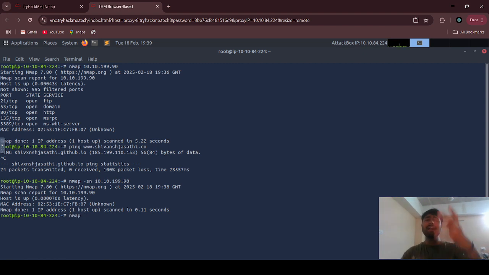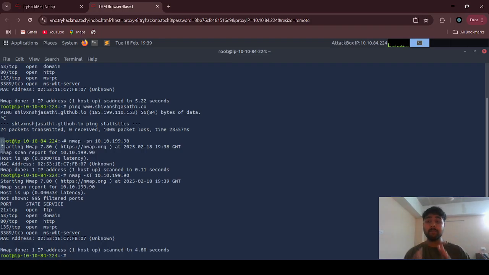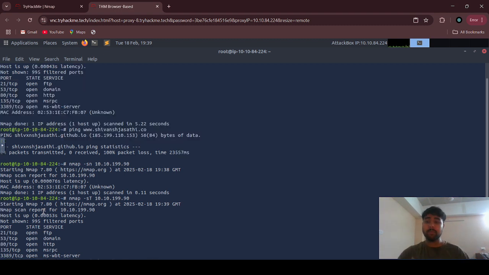So basically, you know that TCP is a protocol. For scanning all the TCP ports, we just have to put nmap -sT, with capital T, and then give my IP address and press enter. This will start scanning for all the TCP ports which are open. So you can see that TCP port 21 is open, 53 is open, 80 is open. It gives me information about all the TCP ports which are open on the IP address.